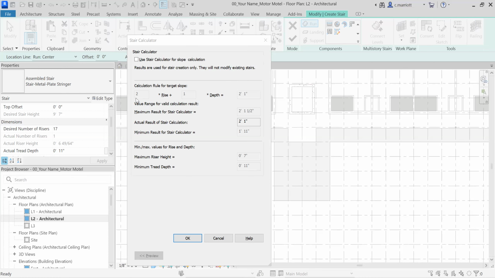So the tread is the flat part of a step, and the riser is the vertical part of the step. You can put these values in here: 2 risers plus 1 tread equals 2 feet 1 inch. Again, that's a rule of thumb, 25 inches. You can actually change those values, but we're going to leave them as they are.